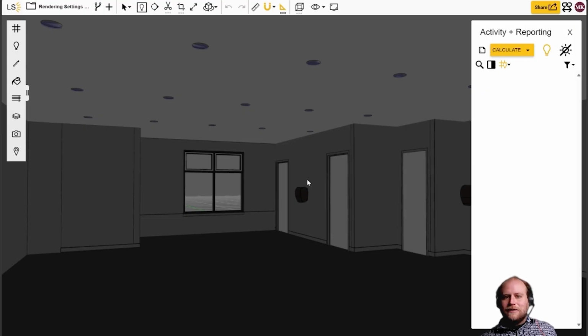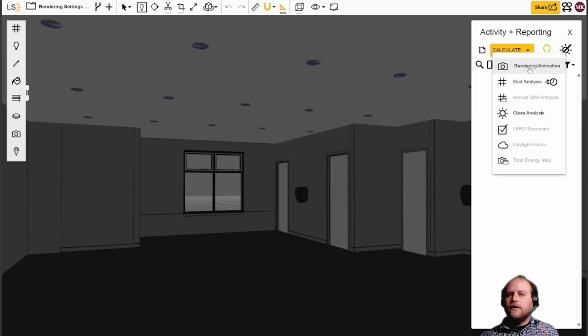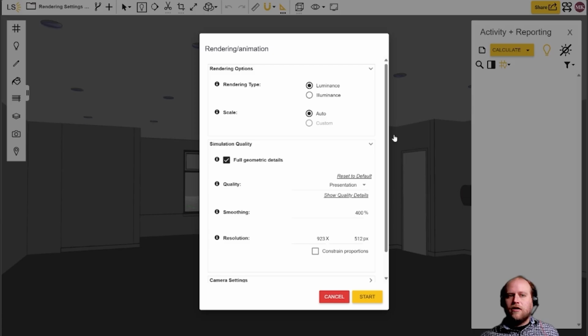In this tutorial, I'd like to talk about some of the options available when creating 3D renderings. If we open up the rendering and animation dialog, we have two major rendering types. We'll use Luminance mode to start. This gives the most realistic looking rendering, and we'll leave it scaled to auto mode, just as the human eye would consider the space.